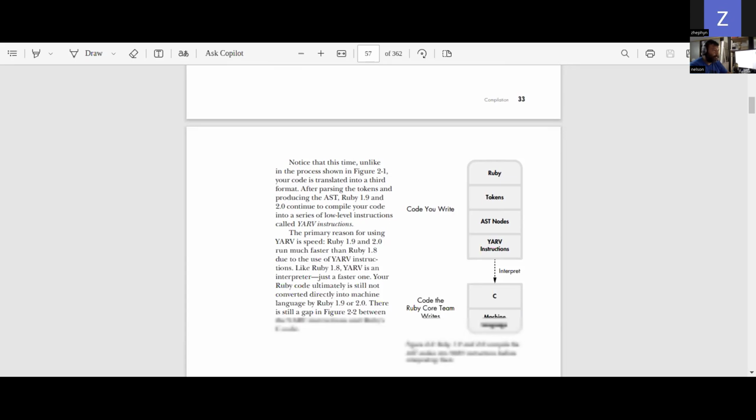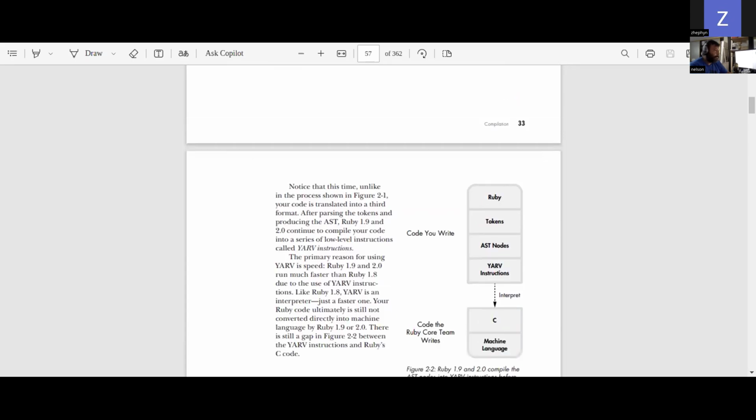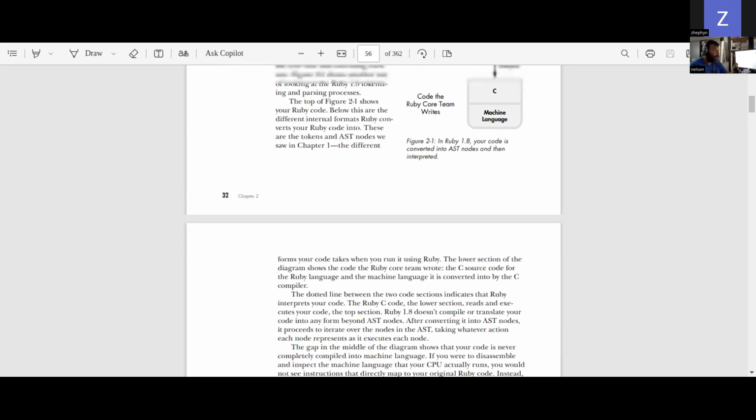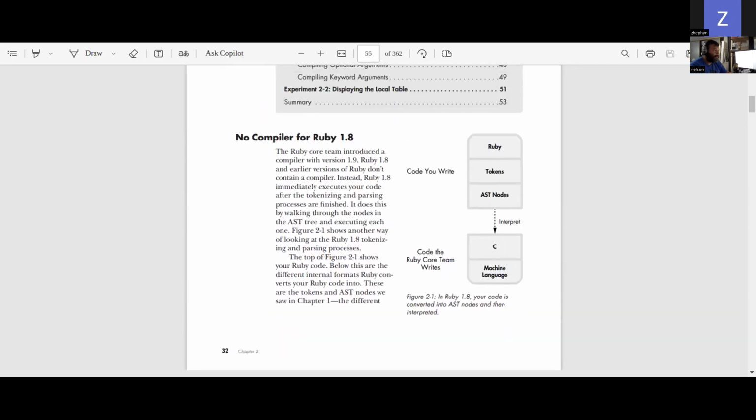I have two questions. First and foremost, when you look at the diagram on page 32 at the very bottom, the author references this part and says, "Code the Ruby core team writes." This diagram is meant to illustrate what happens in Ruby 1.8, right? So I assume that when he says code the Ruby core team writes, this is supposed to refer to Matz's interpreter.